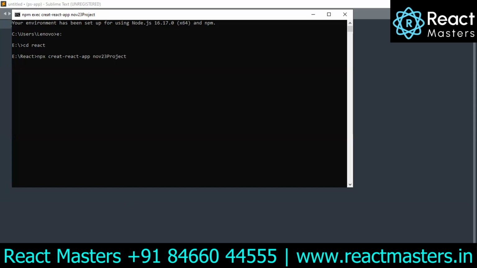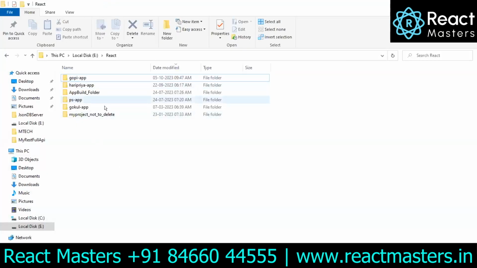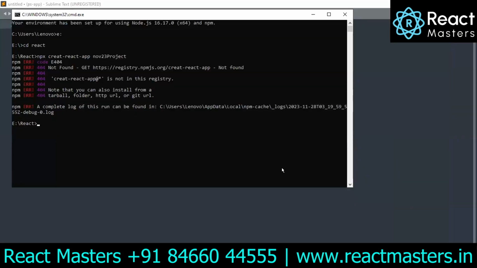See, in this drive we don't have such a folder. Now 23 project. One sec. npx is correct. npx create React app is fine. Nishant, what is the command? npx, space, create React app.